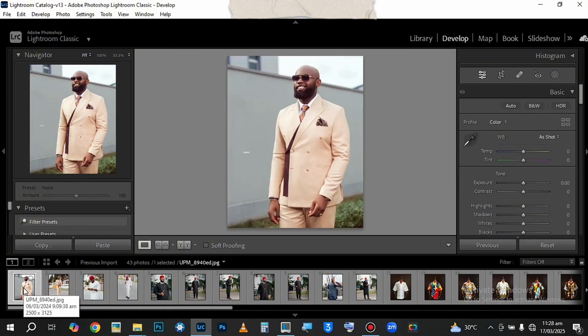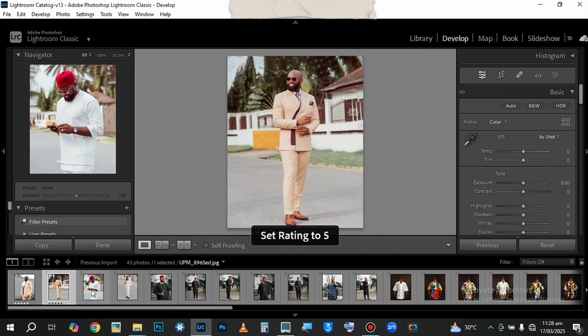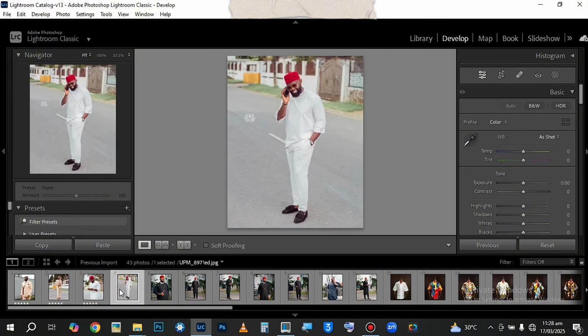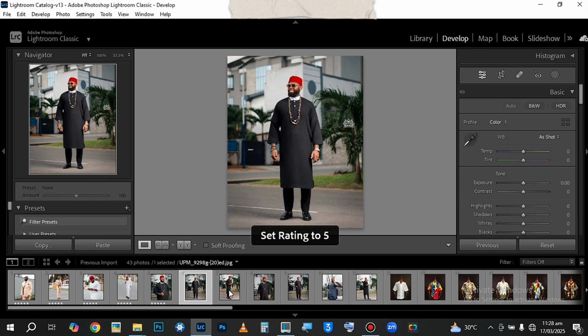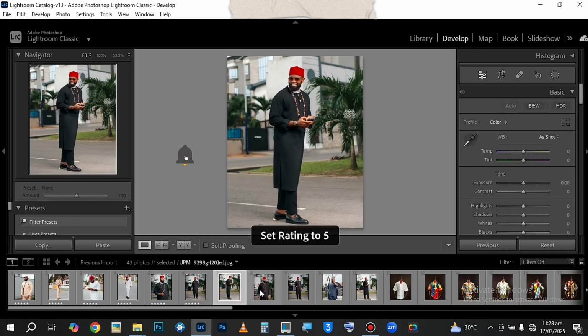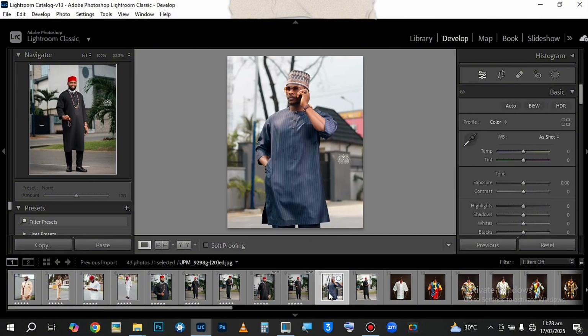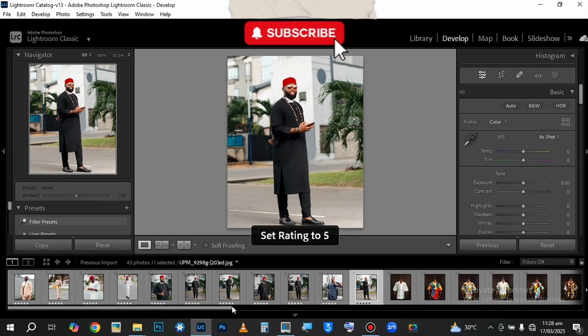I'll select this one and I'll click 5 on my keyboard. Then I'll go to another one and click 5 again. As you can see, it says set rating to 5. This is called the rating process. I'll keep going through these images, clicking 5 on each. So all these ones that I've clicked 5 for, I've selected them under the 5 category, right?